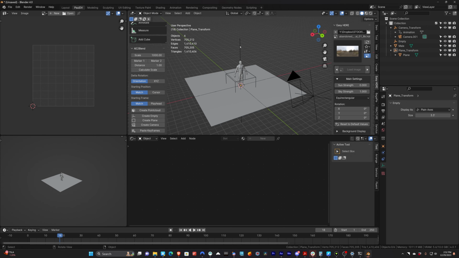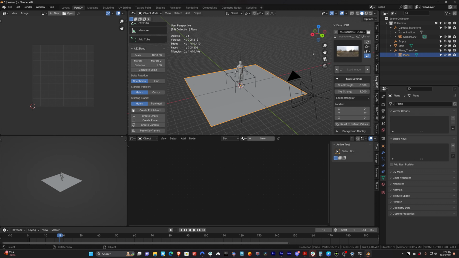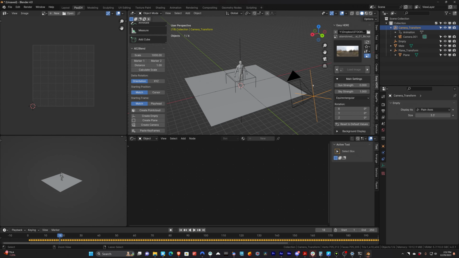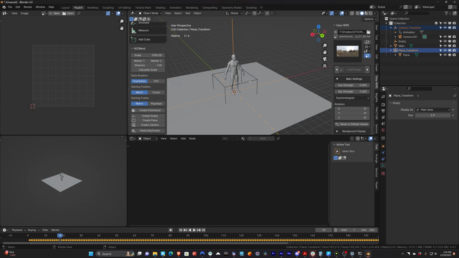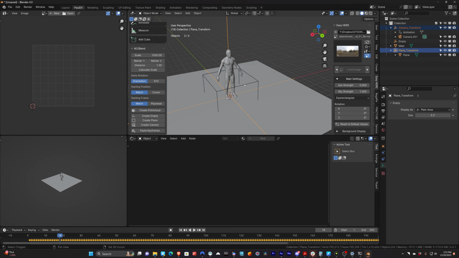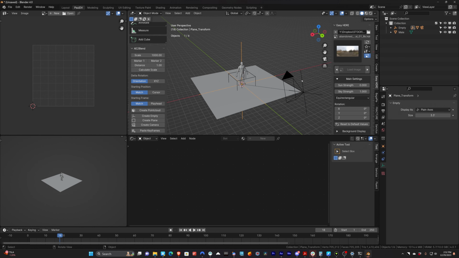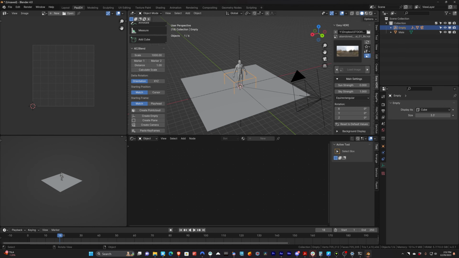What we want to do is take the empty that the plane is parented to, so this one, and we also want to take the empty that the camera is parented to, so this one. So just shift click and then one more time shift click on that empty that we just created here, and then hit Control P. And we can parent that to this empty. So now the plane and the camera are parented to this empty that we just created.